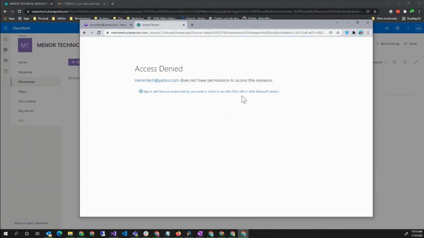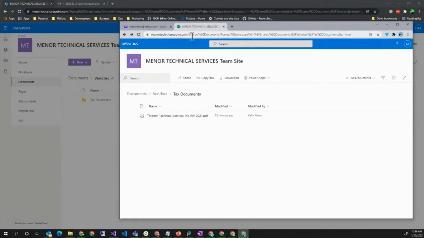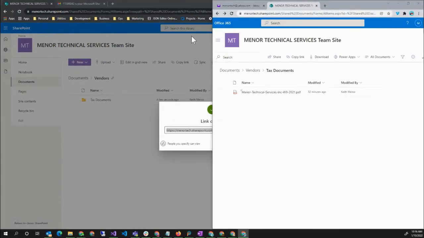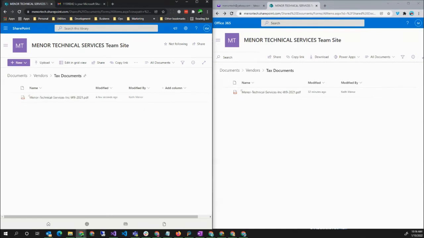Now, if they try and click outside of it, they don't have access to anything else. They just have access to the folder. And then one of the other things that's great about this is, let's say I put another document in here because they have access to this whole folder. So let's go ahead and drop in company B, right?